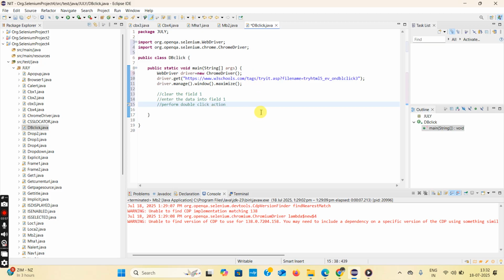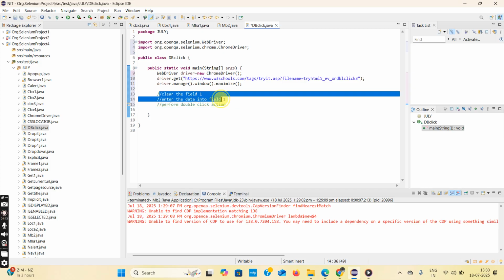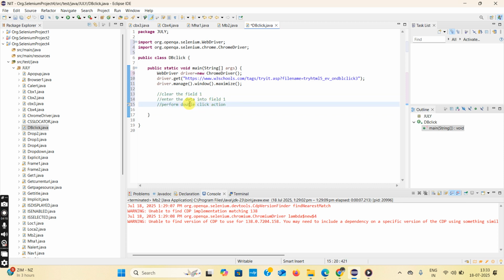Before performing these three actions, I use the web element. First identify the element, and after that we can perform these three actions: clear the field, enter the data into the field, and perform the double click action. Now we can identify the field first.